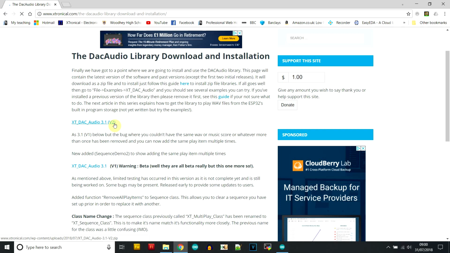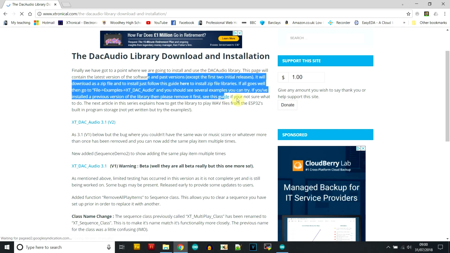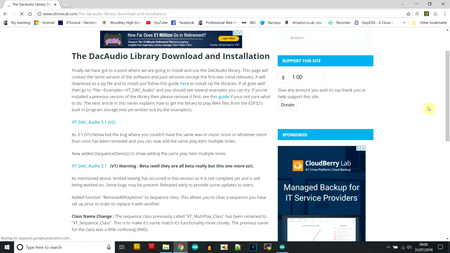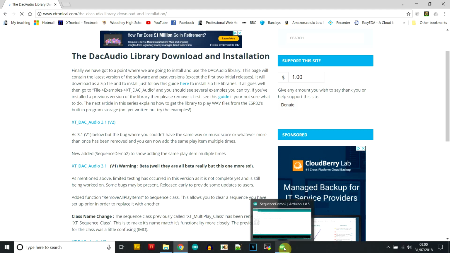Download and install that. If you've already installed the DAC Audio software, then you'll need to remove your old one, and if you look up in this description, there is a guide if you're not sure about how to do that. It really is quite straightforward. It just involves going into where your library folders are and deleting the DAC Audio folder, and then downloading and installing that zip as you would do. Again, the guides are mentioned in this paragraph if you're not familiar with doing that, if it's your first time installing DAC Audio. So download that, and you'll see that the demo has been slightly renamed.